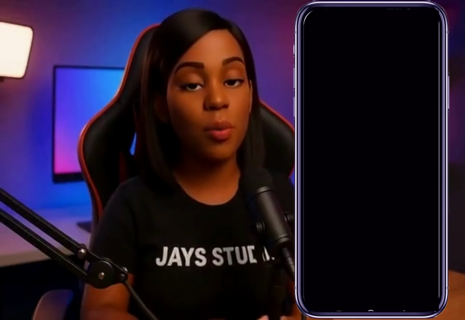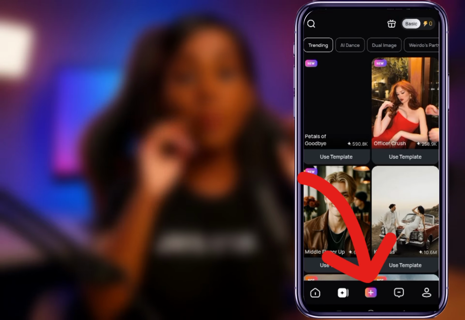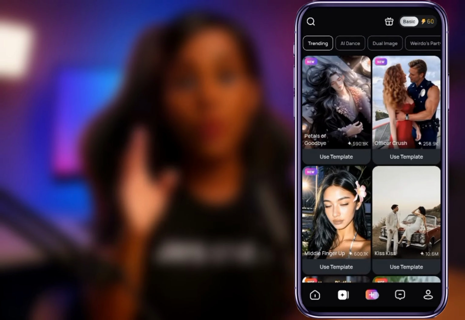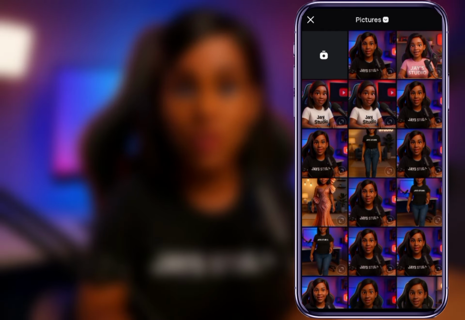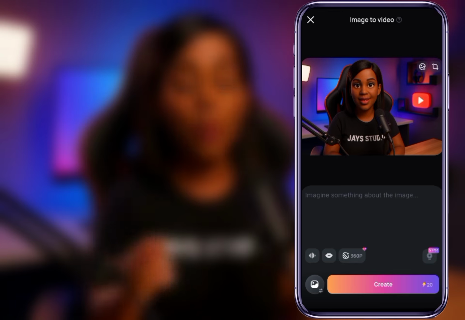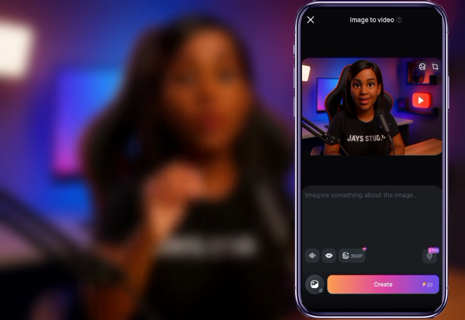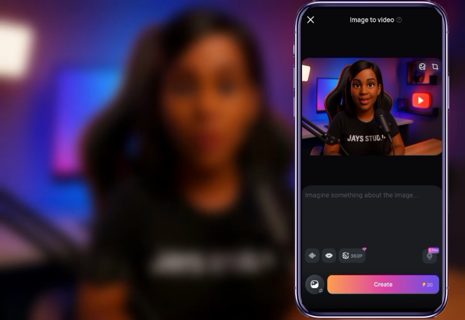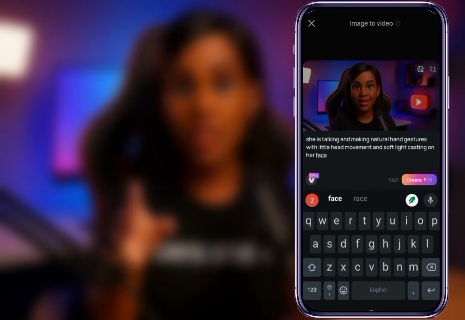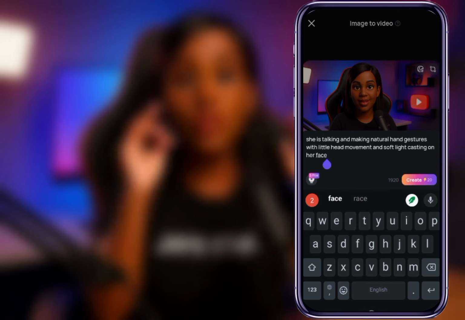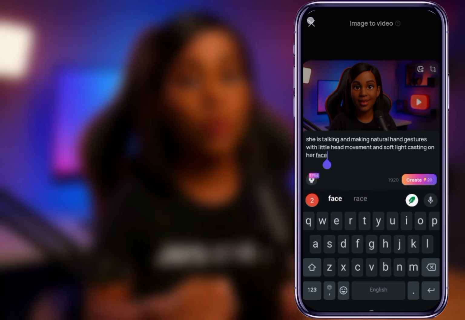When Pixverse is open, select the image you wish to animate by clicking the plus sign at the bottom of the page. Tap the Upload Your Image button in the middle of the page to bring up your device gallery and choose the image you want to animate. Once your image has been selected, you can specify what you want the image to do by either pasting or typing your prompt. Here I said, she is talking and making natural hand gestures with little head movements with soft lights casting on her face. You can adjust the prompt until you get the outcome you want.